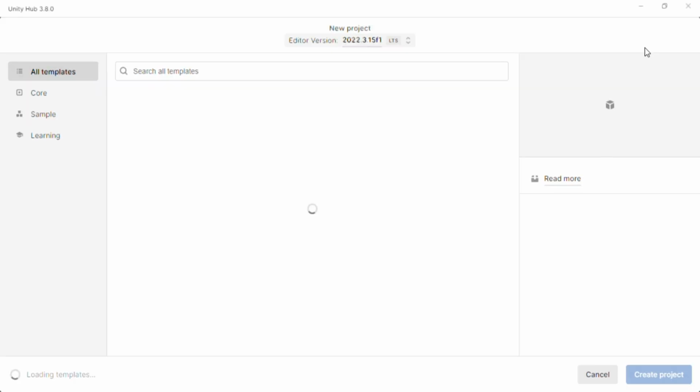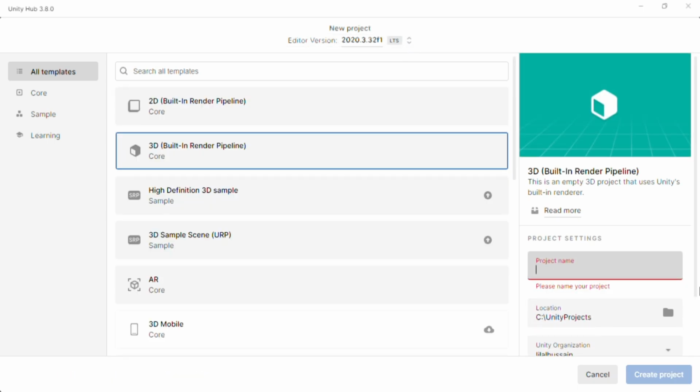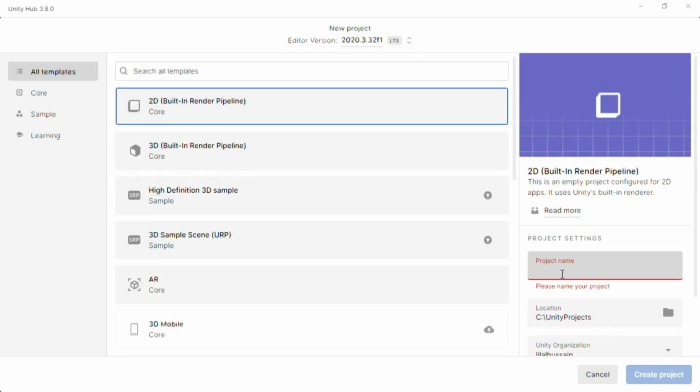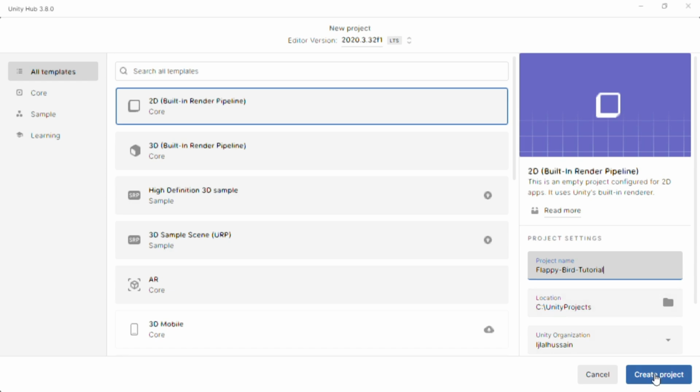First of all, we will create a new project and choose your version. Now I'll choose the format of the project. As it will be a 2D game, I'll click on 2D. And now I'll name the project. The name will be Flappy Bird Tutorial. Let's click on create. Wait till it opens.